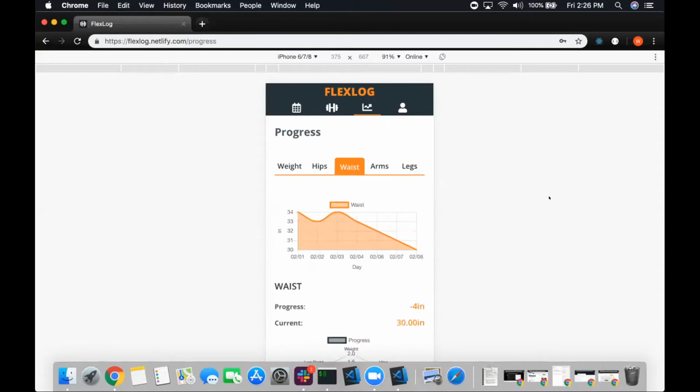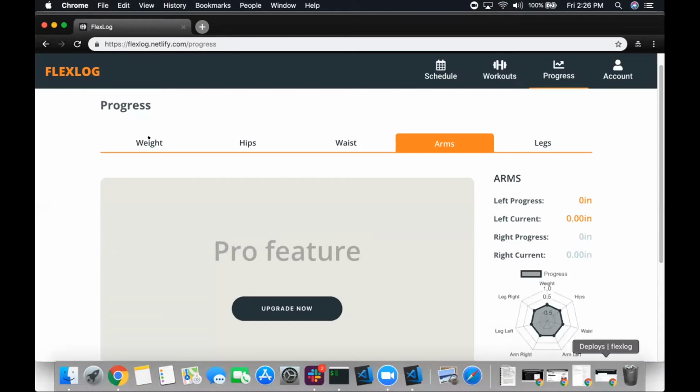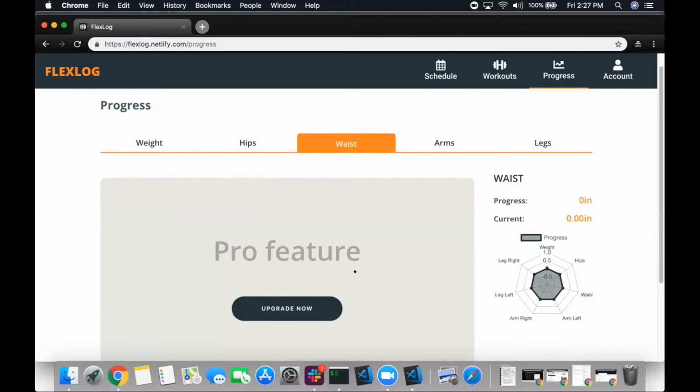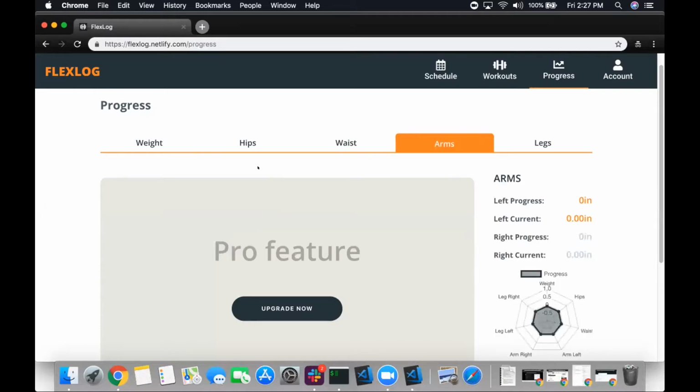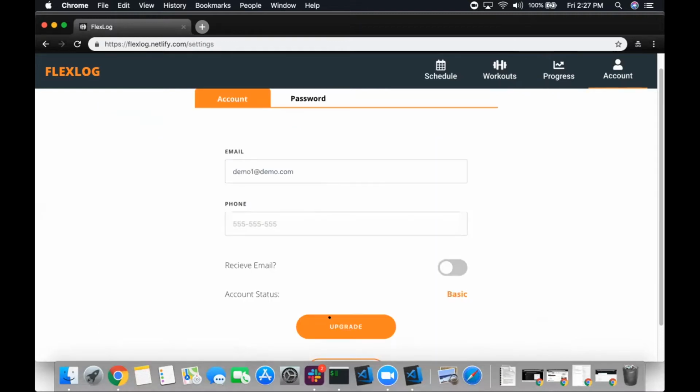One quick side note is that the hips, waist, arms, and legs are actually premium features for our pro users. So I have another user here that is not a pro user and is a basic, and you can see that they only have the option to update their weight. But if they want to, they can choose to upgrade now, and it brings us to our upgrade, which is powered by Stripe as well.